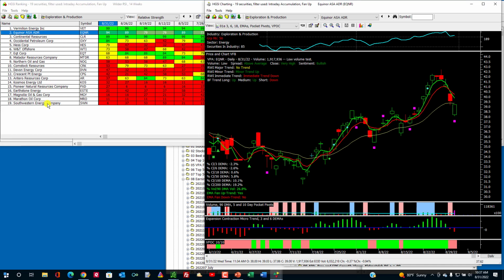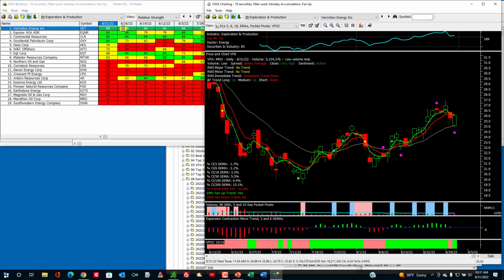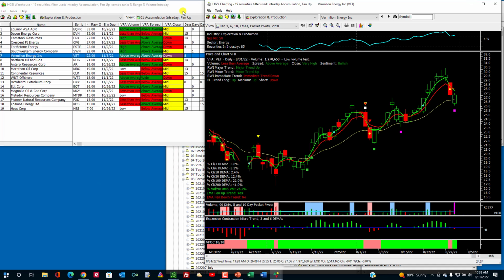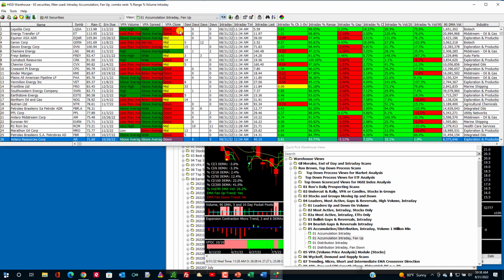Now let's go down to the bottom of this list and look at the chart, and you can see that this is not nearly as nice a chart down here at the lower end compared to the upper chart. Just a quick way to find stocks that are moving up. I'm going to go back here. These have the fan up.